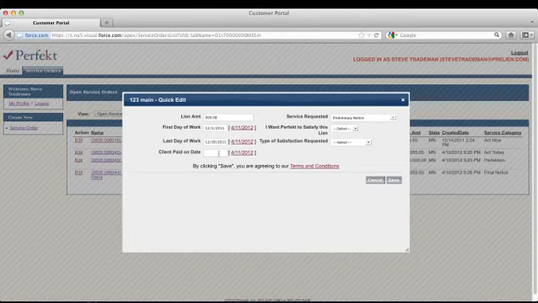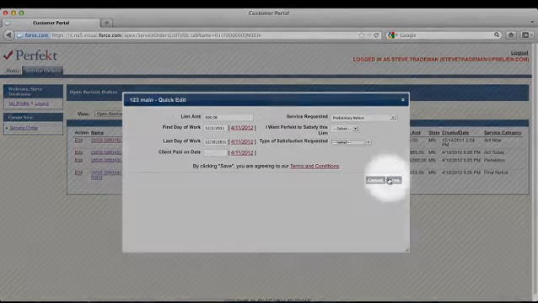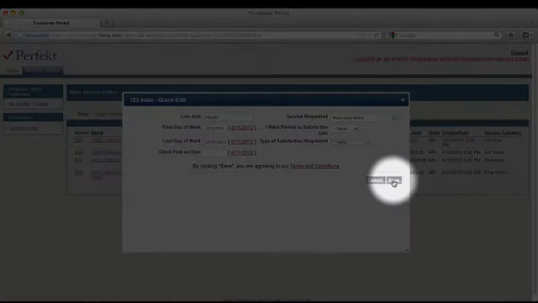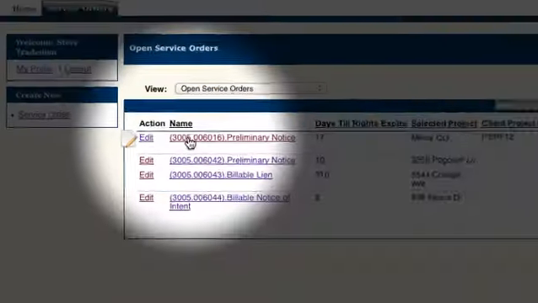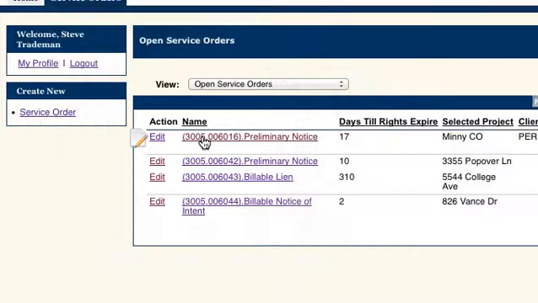If the project stage was lien and you mark paid, the system will ask you if you'd like to satisfy the lien. If the information you need to edit is not in the Quick Edit, clicking on the Edit button next to the service order will allow you to edit any of that service order's information. Clicking on the service order's Perfekt number will bring you to that service order's receipt.